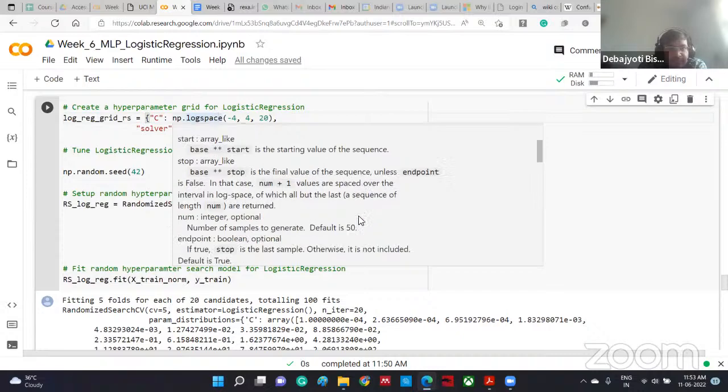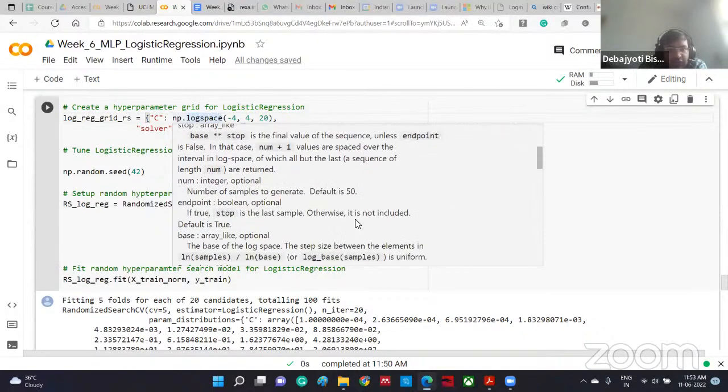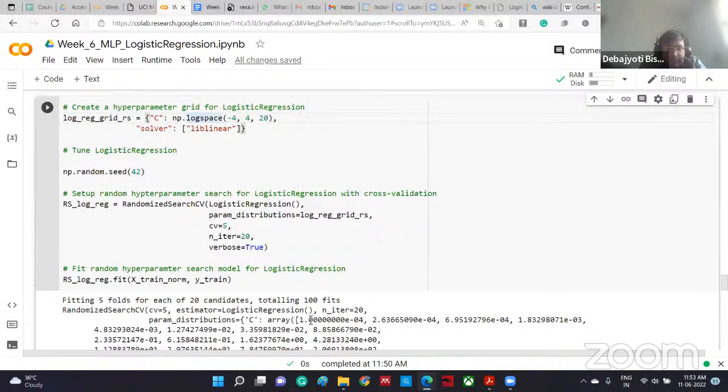Num is the number of samples to generate. So basically, from 10 to the power -4 to 10 to the power +4, 20 data points will be generated. I think that is the case.